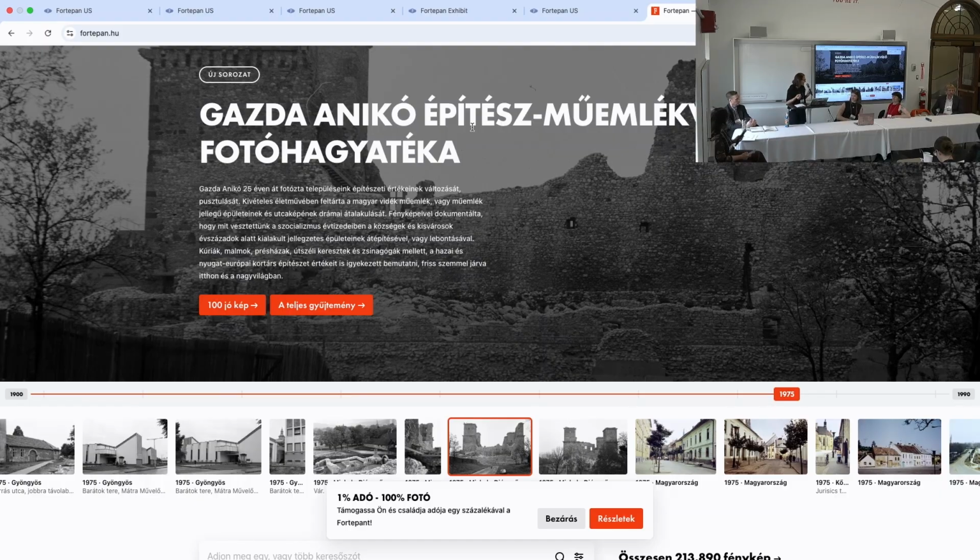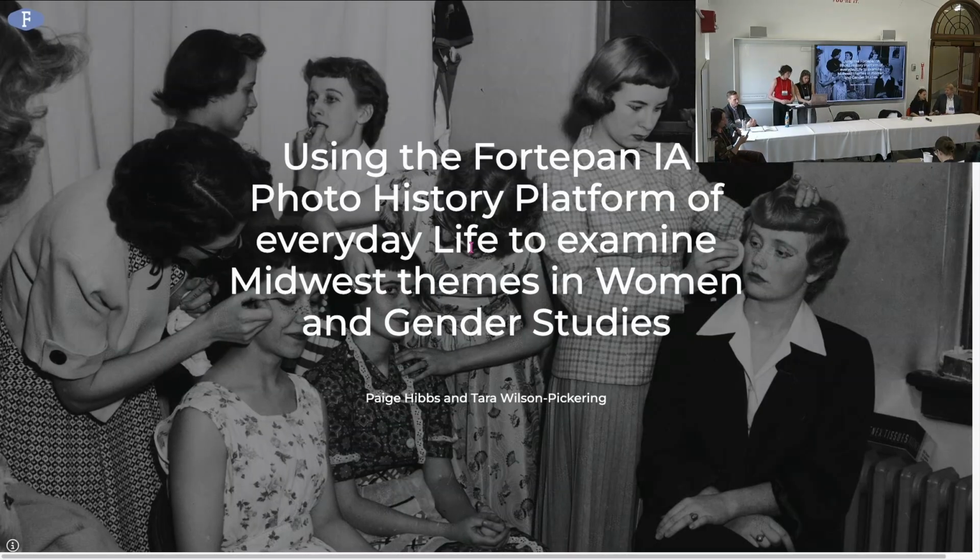Next, I'd like to welcome Paige Hibbs and Tara Wilson Pickering, both graduate students in Women and Gender Studies at the University of Northern Iowa. They will co-present ways they're using Fortepan, Iowa to examine rural Midwest life through the academic lens of gender. Paige Hibbs is a graduate student. Her current research focuses on women's collective organizing in the 19th century, particularly within women's voluntary and social organizations. Her broader scholarly interests include feminist theory and LGBTQ history, with an emphasis on historical construction of sexuality and community.